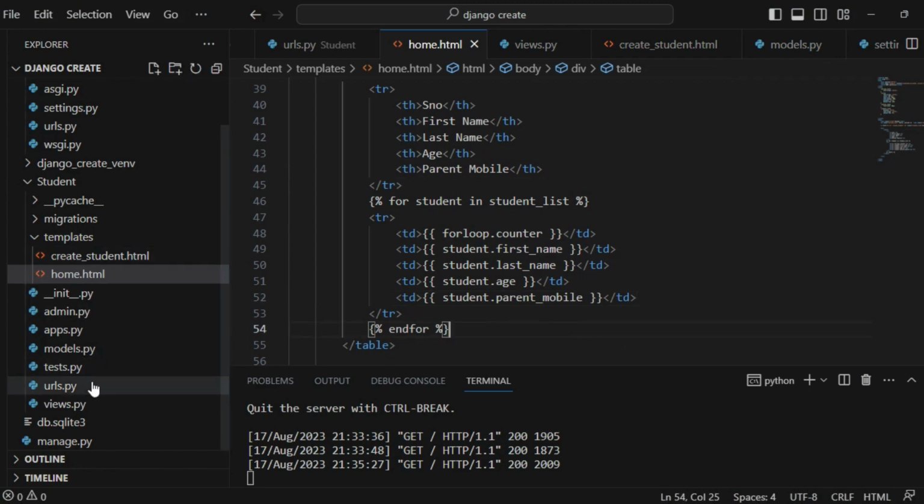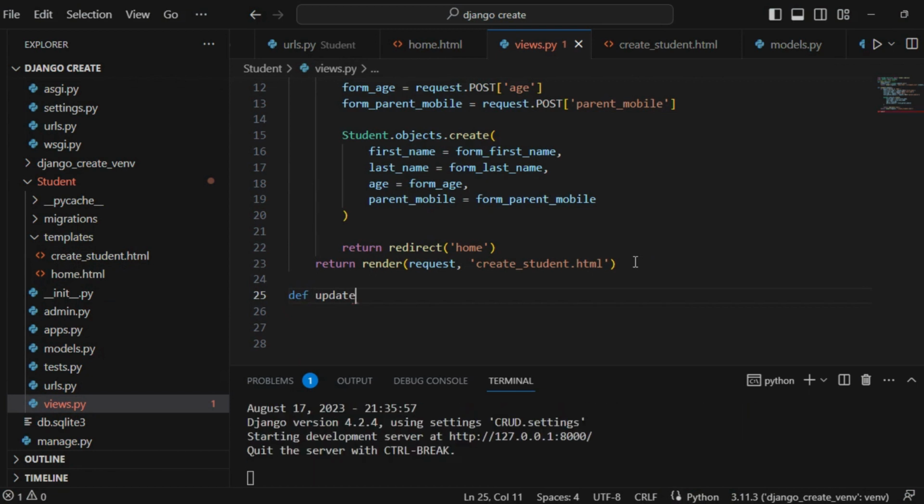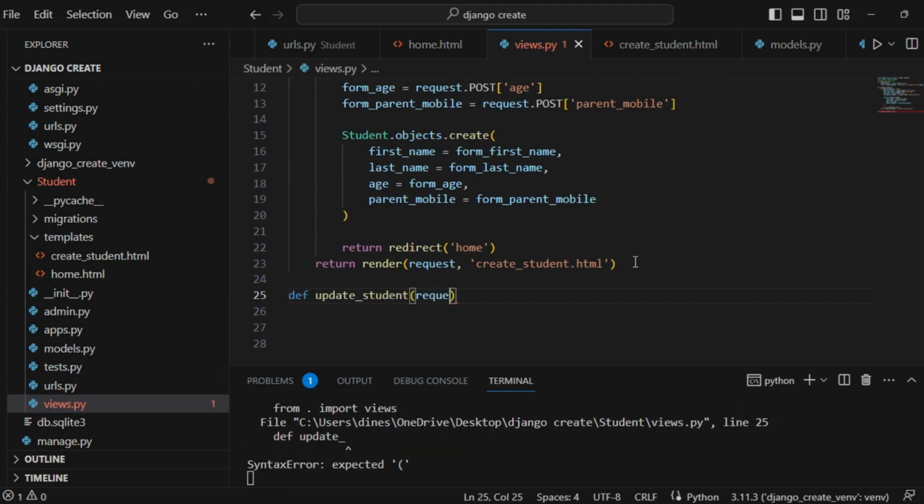So I'll start by writing a view here for updating the objects. I'm naming that function update_student. By default it takes the request parameter, and while executing this function I also need a parameter called id. This id is also called the primary key. I'll get this primary key from the user, like when I click on some object, we'll get that id. Okay, we'll see how to do that now.